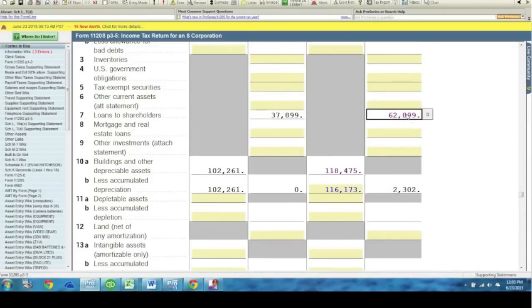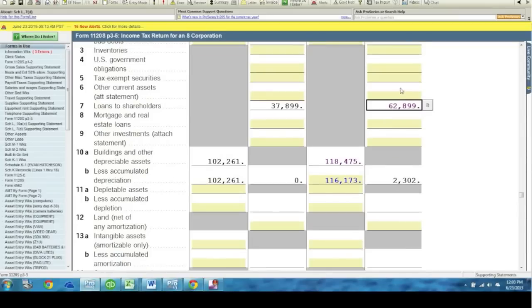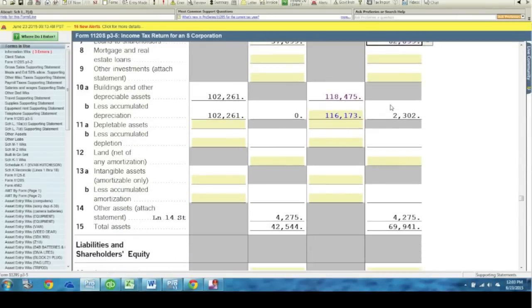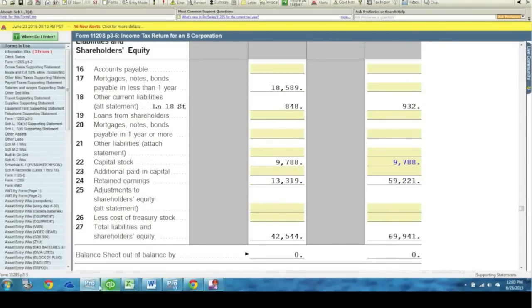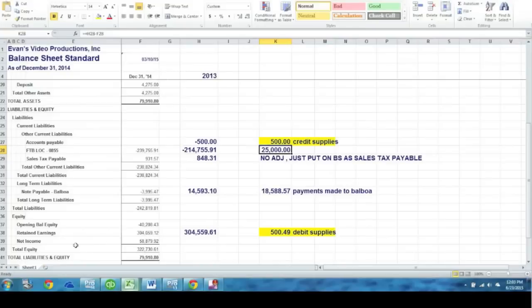We could put it as a dividend and pay taxes on it, but we're trying not to do that, because as you might know, with a corporation, if you're paying dividends, you're paying double taxes. You're paying through the business and personally. So we're going to try to pay this back. And what else do we have on here?